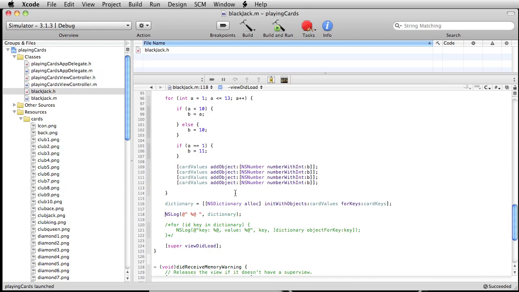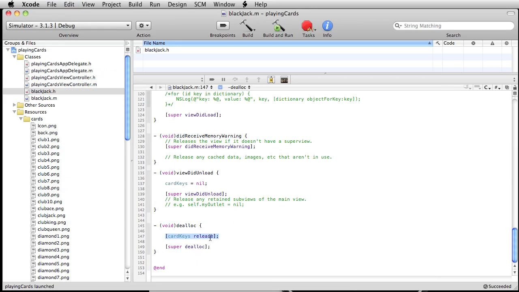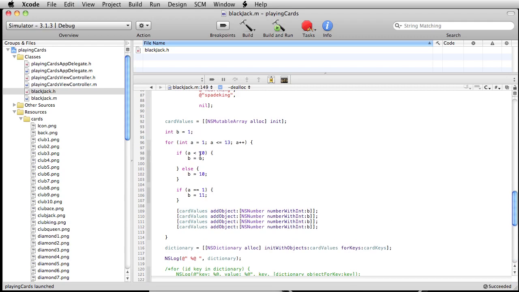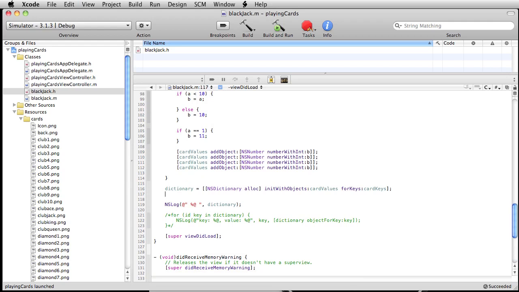Okay, let's not forget about releasing things. So we allocated the dictionary and the card values. Let's jump down here to the card values dictionary. The card values we could release right here if we wanted to. I kind of know the future here. We don't use them beyond that. The card keys, though, I am going to be using to create another array, the one where we shuffle the deck. And then the dictionary we use throughout, so we need to hold on to that.